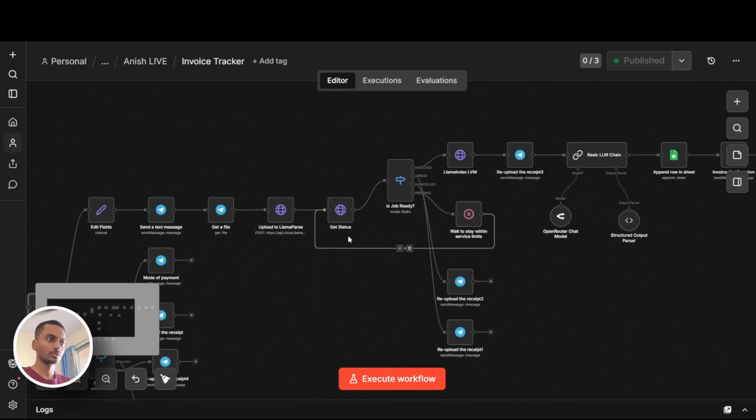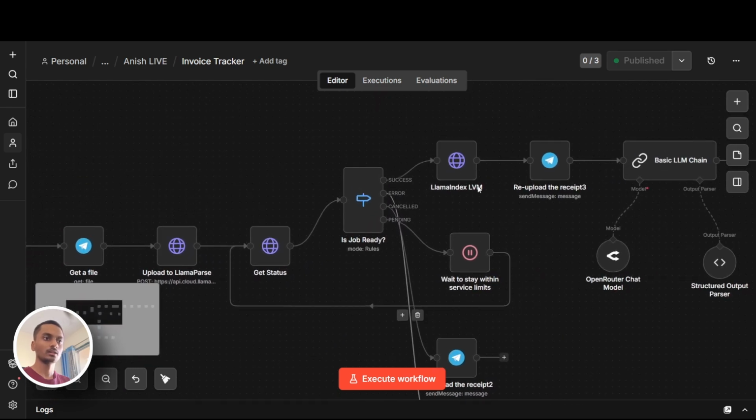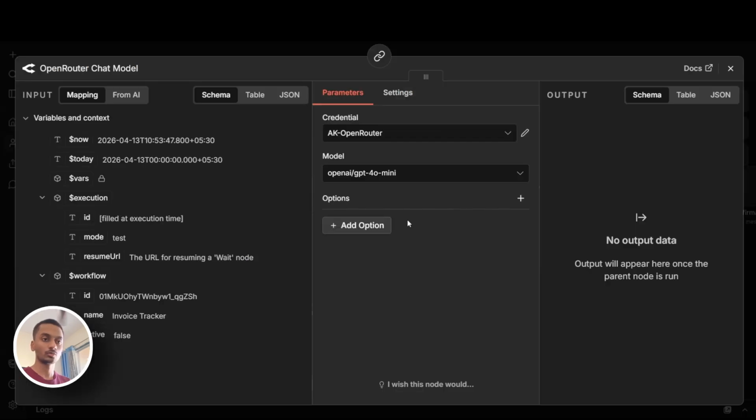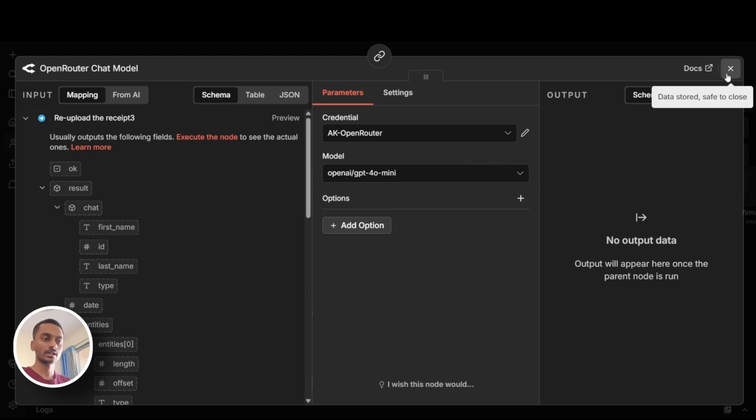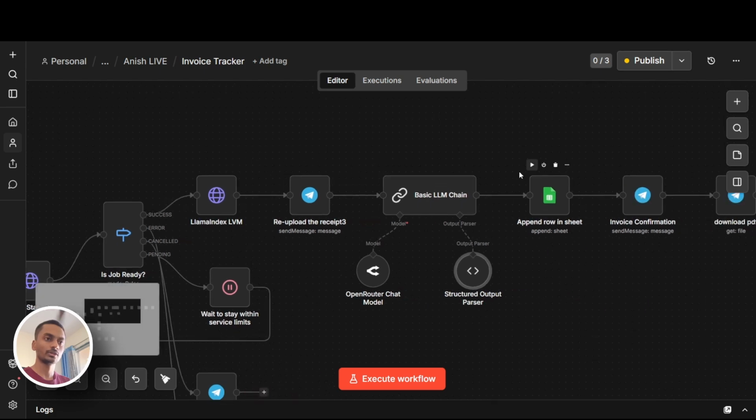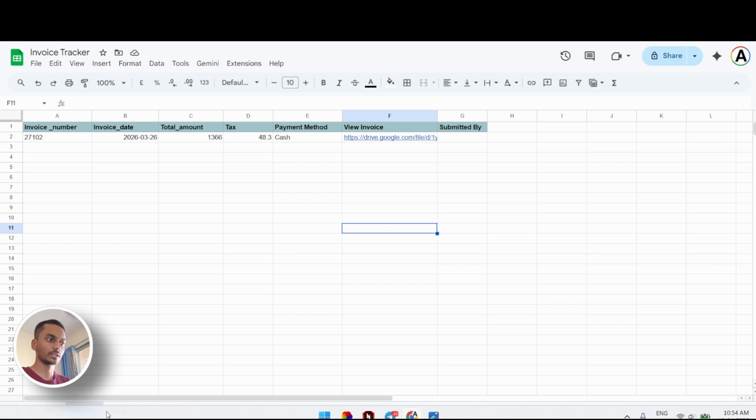For parsing the invoice, I'm using the LlamaParse API, and in LlamaParse I'm using the LVM model. After the invoice is parsed, I'm using OpenAI GPT-4o mini, and it will extract important information from the invoice, for example the invoice number, the total amount paid, and the tax. And then it goes on to store it into the database. After storing it, it will ask us for confirmation. There are two types of sheets that I'm using, a temporary one and a final one.